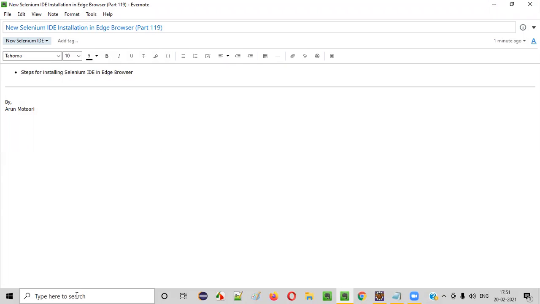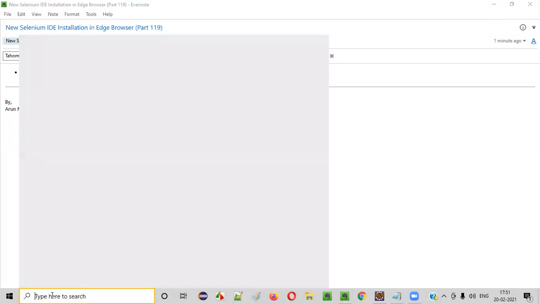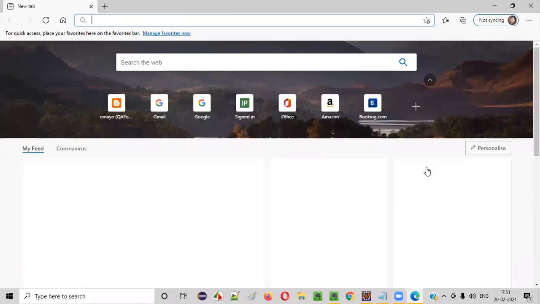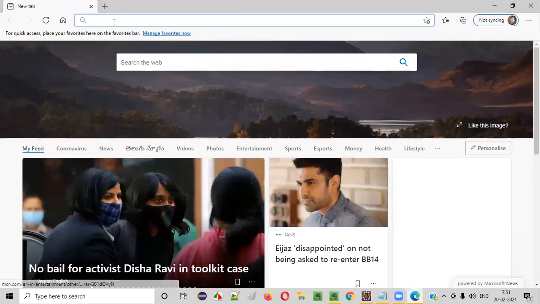So for that, guys, let me close this. And here in my Windows machine, I'll browse for Edge. Okay, I'll search for Edge browser. I'll launch the Edge browser first. So I'm launching the Edge browser first. This is the Edge browser, guys. Whatever you are seeing on the screen is nothing but the Edge browser.